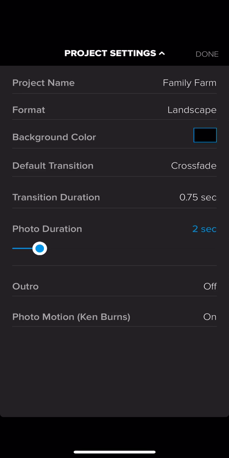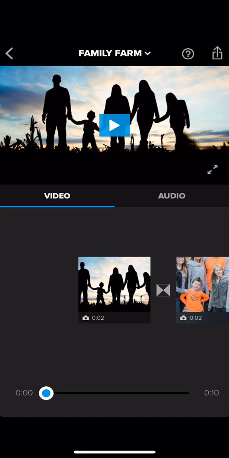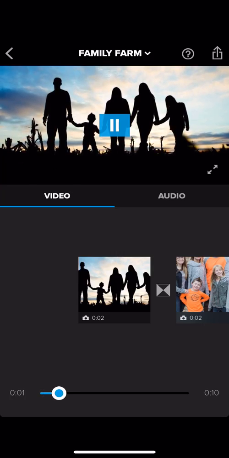Outro simply means kind of an advertisement for the GoPro camera. Photo motions, Ken Burns is the zooming effect. So I'm happy. I hit done. It creates it, so I can play my movie.